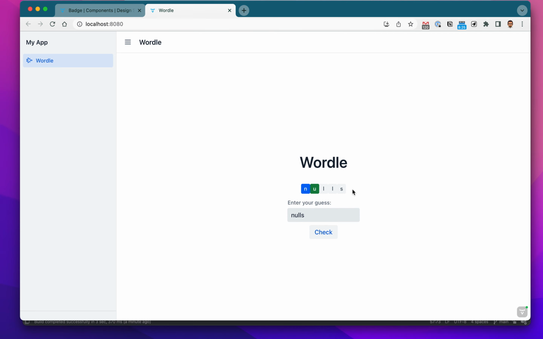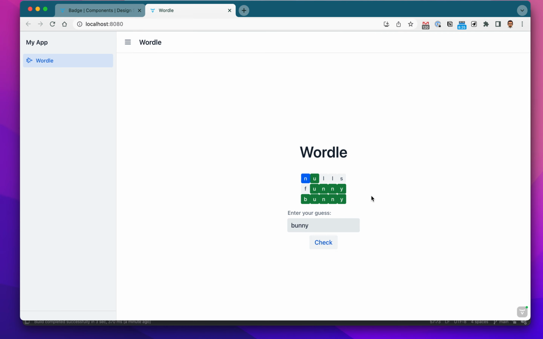I see this is not bad. This isn't bad, I think. U is in the correct spot. N is in the word, but is in the wrong place, and then these don't exist. So if I type in funny, all of these are in the right spot, but that one is wrong. And if I type in bunny, then boom, it's there. So that's really what I wanted to show you for this framework.